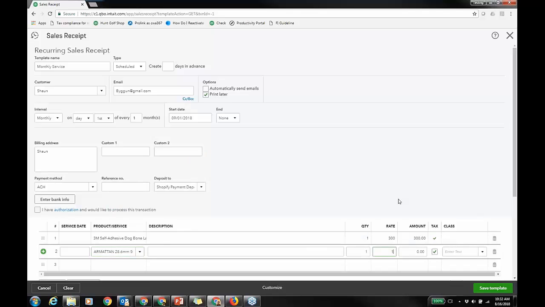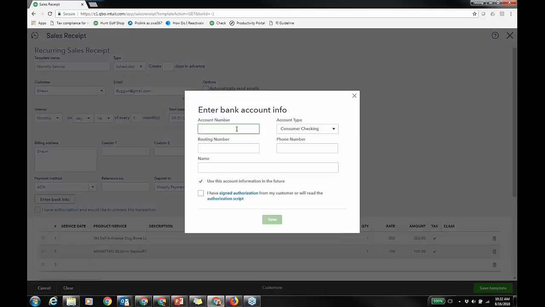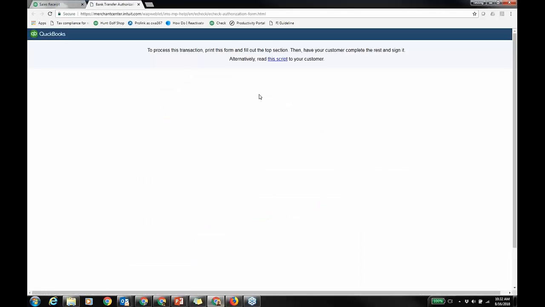And we'll say it's $100. Payroll services, just pretend it's that, all right? So it's $400 sales receipt. It shows ACH, and then I can click enter bank info. So this allows me, when I'm on the phone with Sean, to say, hey, I need your routing and bank account number. This is just going to be a direct draw from your checking account every month. It's going to be on the first of the month, and then I'll put in the banking, the routing, the phone number, the name, and then I can click on the signed authorization, and I can read it out.